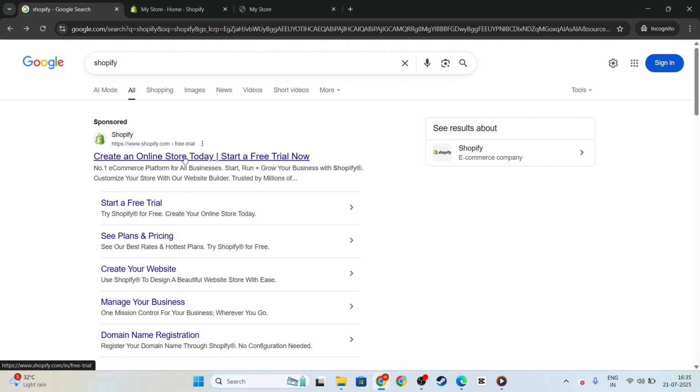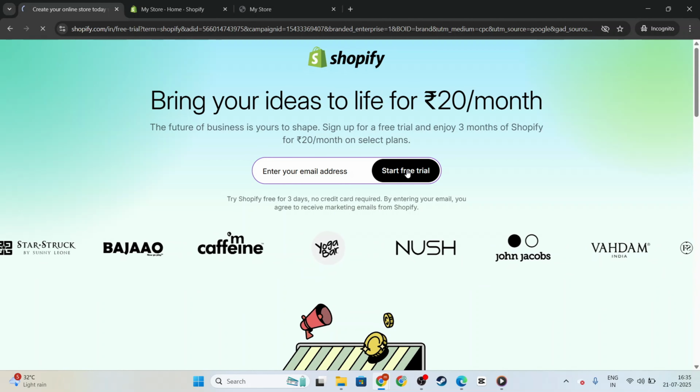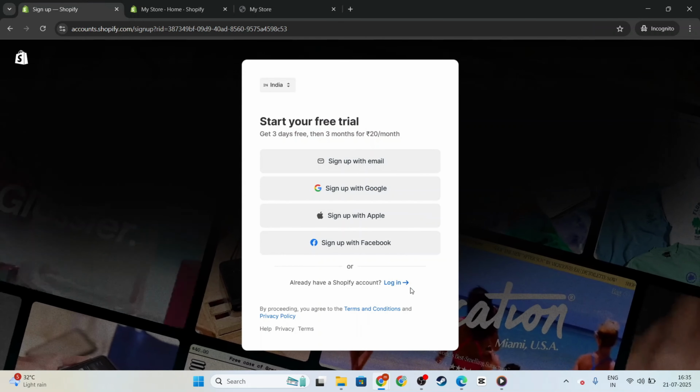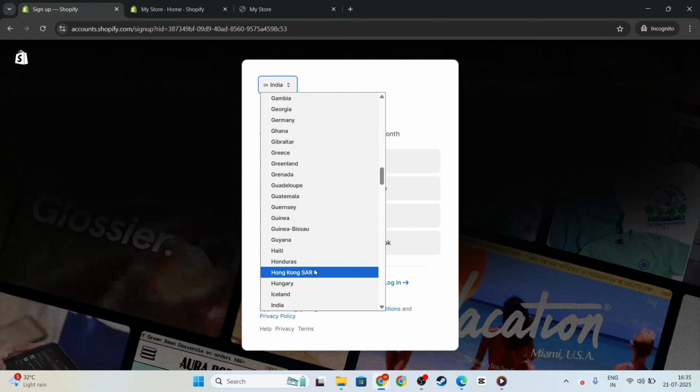First things first, you need to sign up for a Shopify account. Head over to Shopify's website and click on the Start Free Trial button. You'll be prompted to enter your email address, choose a password, and create a name for your store. Remember to pick a name that resonates with your brand and is easy to remember.